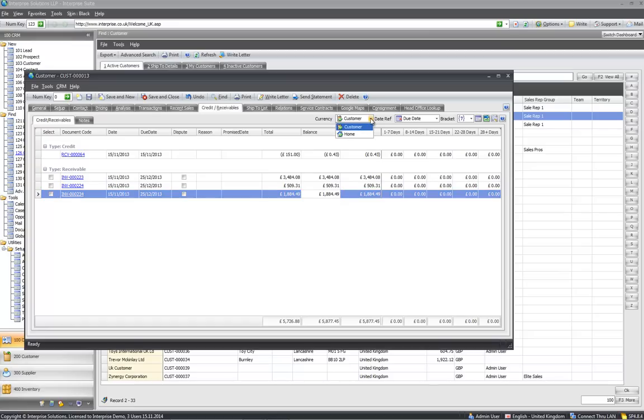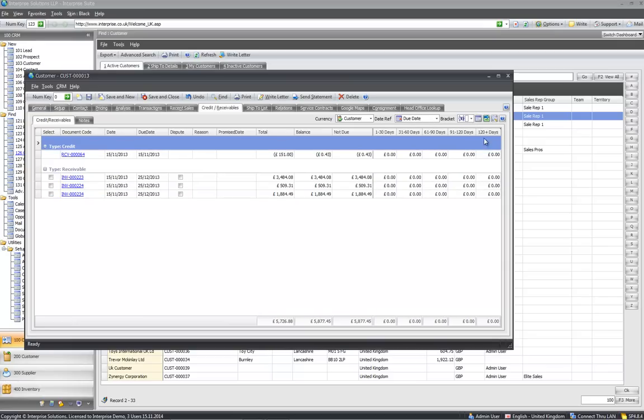I can look at this in the customer or home currency. I can see it by due date, document date, or calendar month. I can also decide to have my columns as 7 days, 14, 28 or 30, and then what a lot of people do is they sort by the oldest debt first.